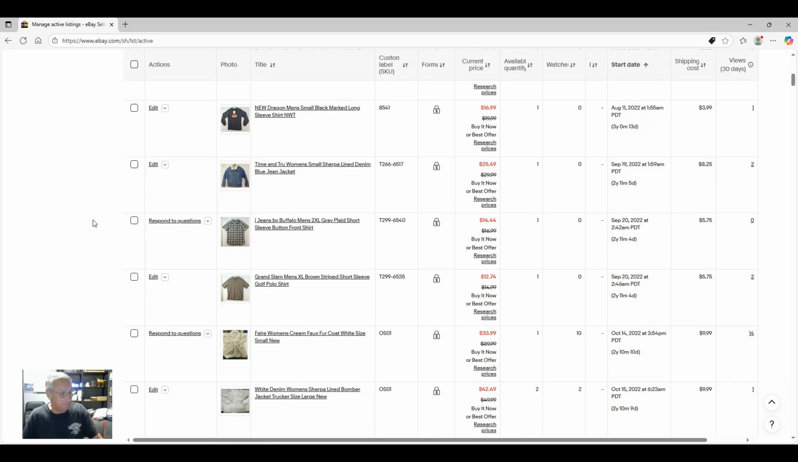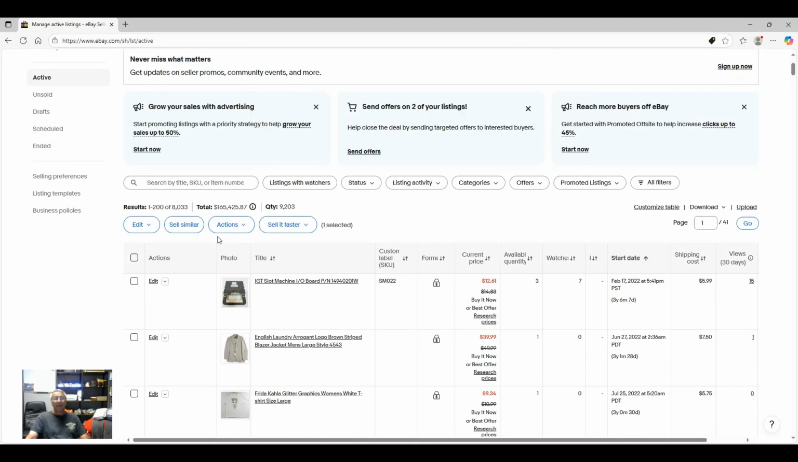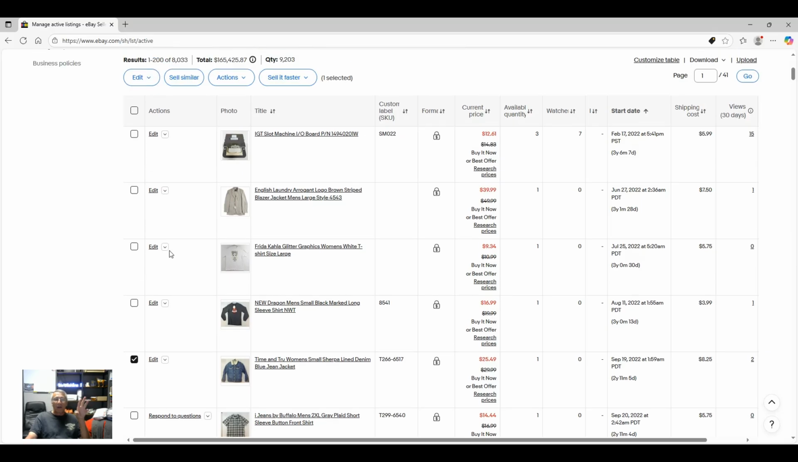But anyway, I'm going to show you how to refine your pictures, clear them up, add them a little pop, gives you a little uptake and a little more traffic to your listing. Now, this is what I do, and I'm going to start with this Time and True denim jean jacket here. This is an older listing. Actually, I listed this in September of 2022, so this listing is 3 years old. And this is what I've been doing slowly and a few every day to my older listings.